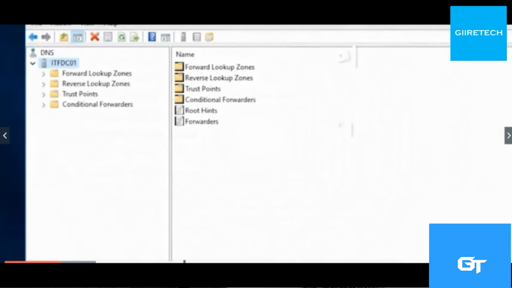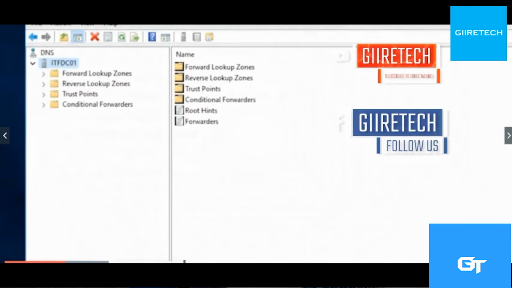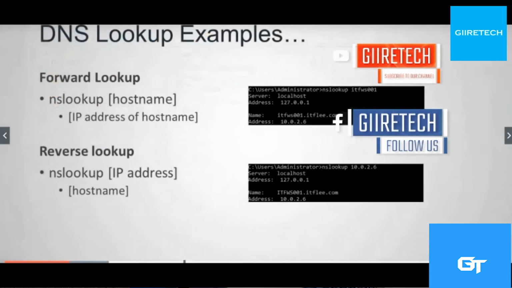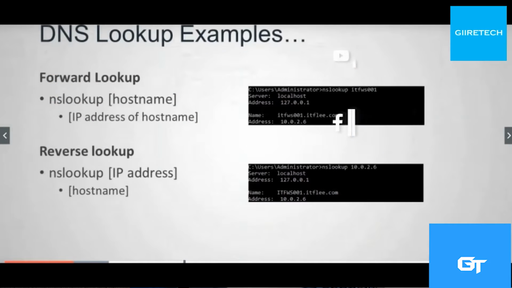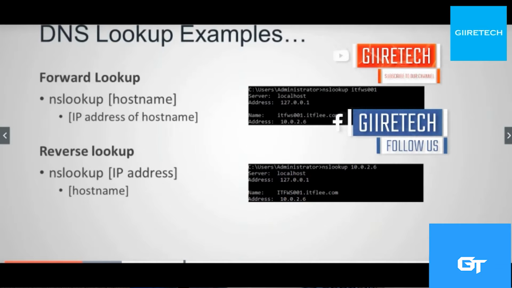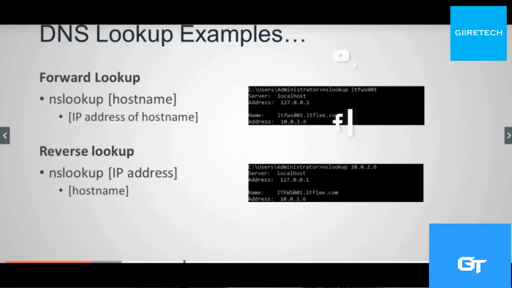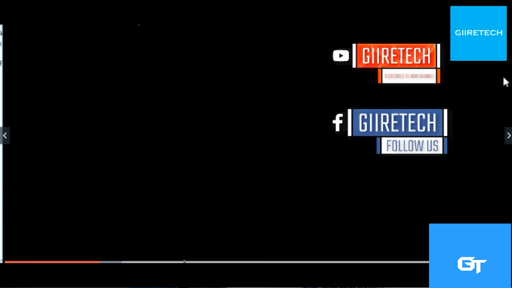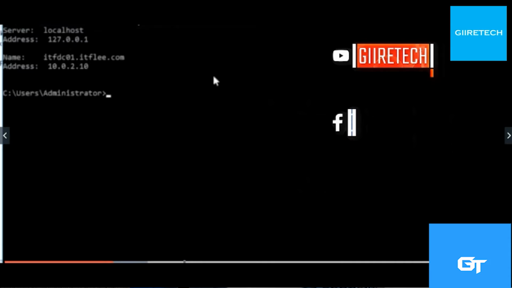Now, as I just said, a forward lookup zone converts a domain name to an IP address. You can ask a DNS server for the IP address of a host name, let's say ITF-DC01, and the DNS server will respond with the IP address of that DNS host name. An example would be typing in the command prompt, nslookup space ITF-DC01. Now this would be an example of a forward lookup.